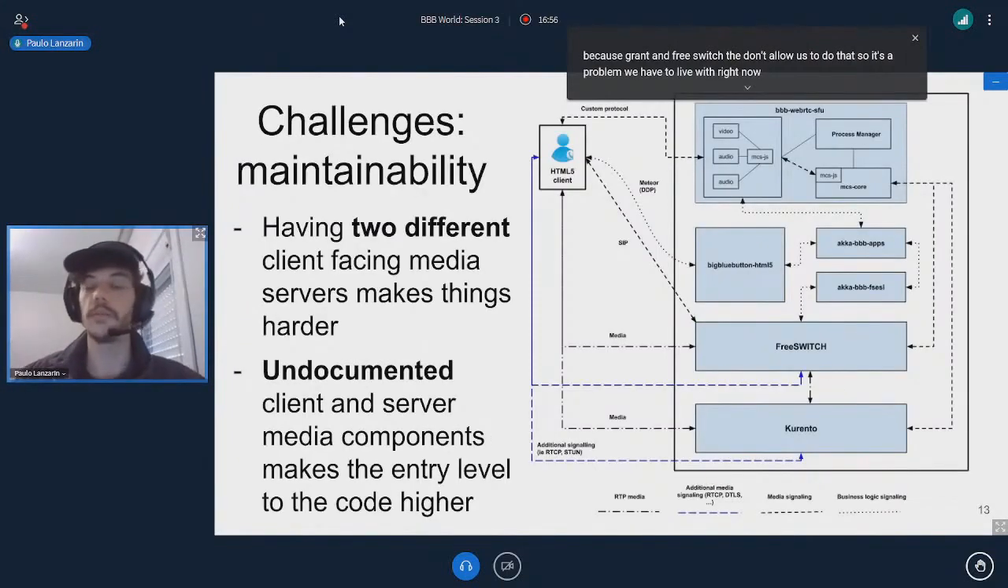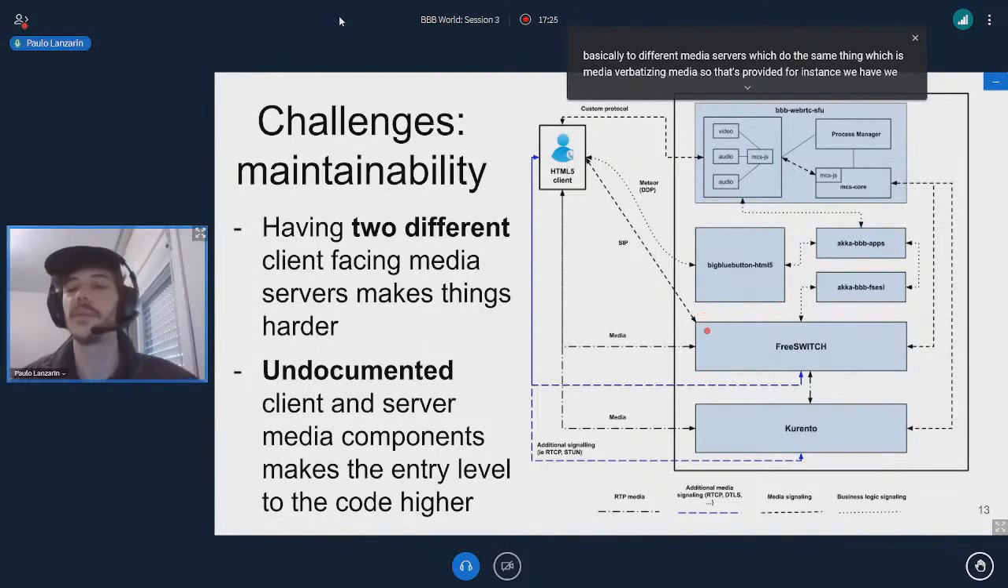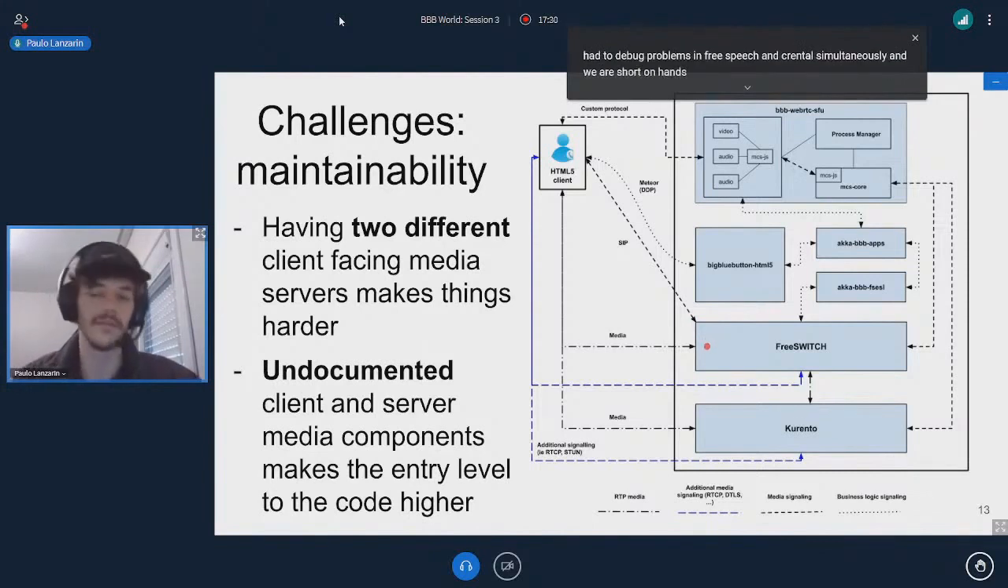And one of the final challenges is maintainability. I'm showing the diagram I showed before to demonstrate how having two different client-facing media servers makes things harder. We have to maintain basically two different media servers which do the same thing, which is WebRTC media. So that's problematic. For instance, we had to debug problems in FreeSwitch and Granto simultaneously, and we are short on hands, and that just complicates matters further.